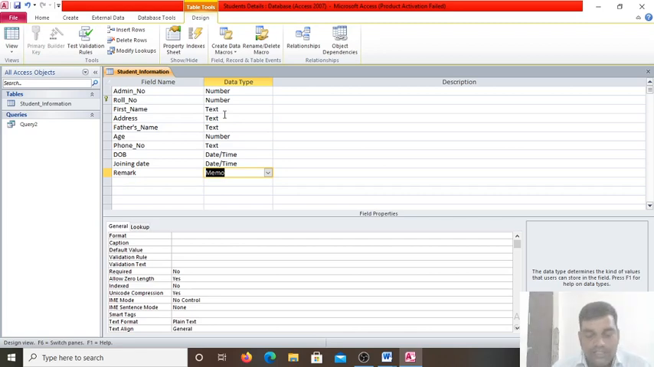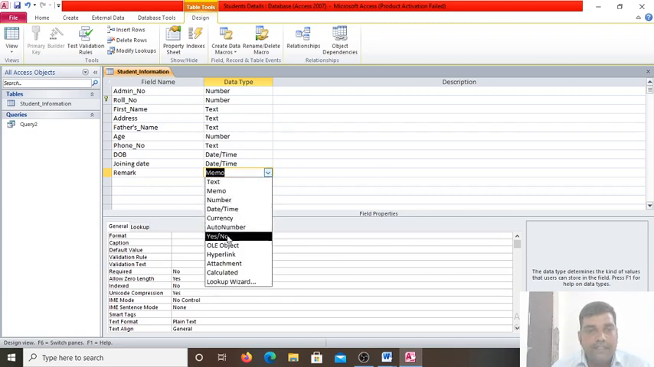OLE. OLE stands for object linking and embedding. This is also one type of data type. You can see here OLE object. It is used to embed an object created in another application, such as a Microsoft Word document, Excel spreadsheet or PowerPoint presentation, into the Access table. If you want to embed any spreadsheet or any document here, you can do that with the help of the OLE object.